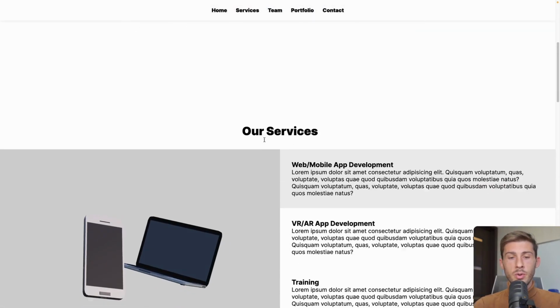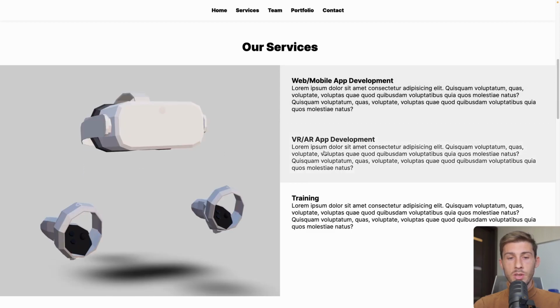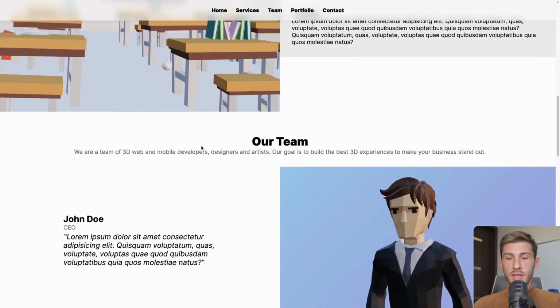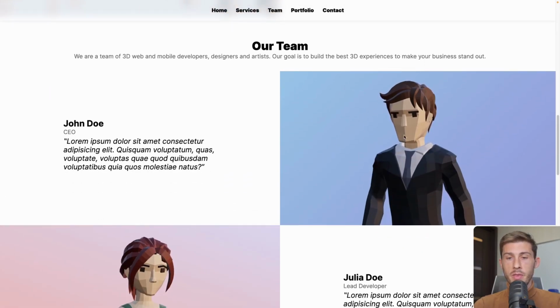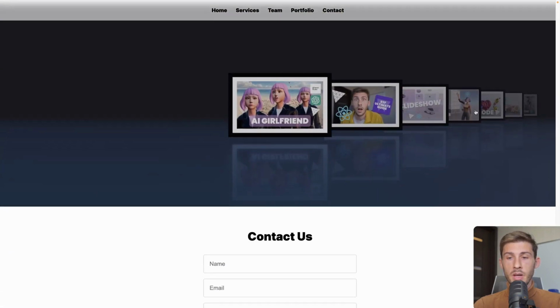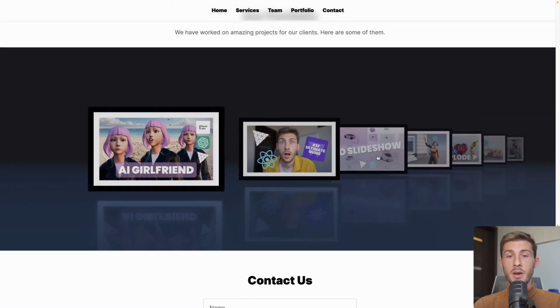If we scroll, we have other 3D scenes. We can switch between the kind of things we are displaying. If we scroll again, we have our team. We have one 3D model per team member. And we have a 3D slider to display our portfolio.